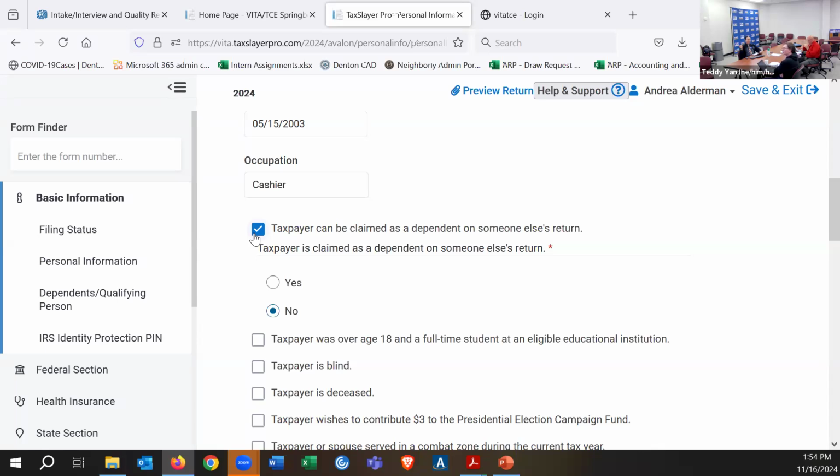Because we are panicky, flighty creatures. And when we see the tax volunteer, Mark, when Andy sees you, Mark, she can be claimed as a dependent on someone else's return, she's gonna panic and she's gonna say, wait, why are you doing that? No, don't do that. He's not claiming me. And this is where TaxSlayer helps us, and we can say, no, don't worry. I have to get this technically right. Technically, you can be claimed, but don't worry, we're gonna mark, no, you aren't being claimed. It's a placebo. It doesn't do anything except it gets Andy calmed down and not worried.